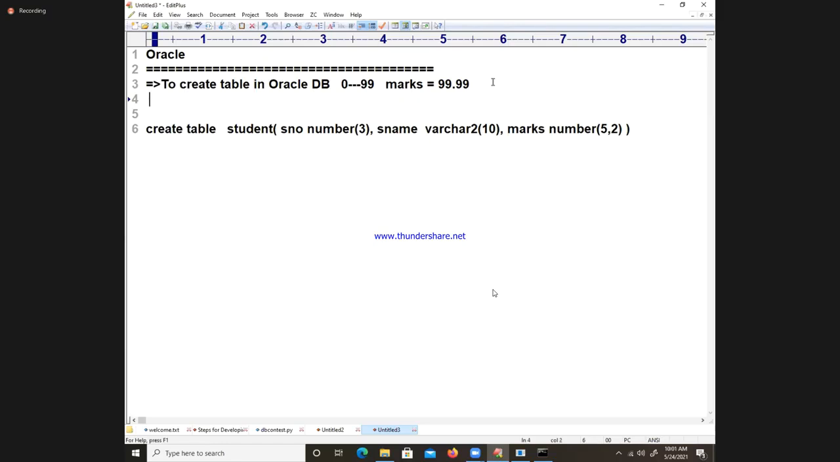Now you tell me once again. I am writing marks is equal to 99.9999. How do you write it? How many are total? 7. How many decimal places do you want? 3. What is there? Why are you going for that? 7, 3. Lavanya, are you okay?